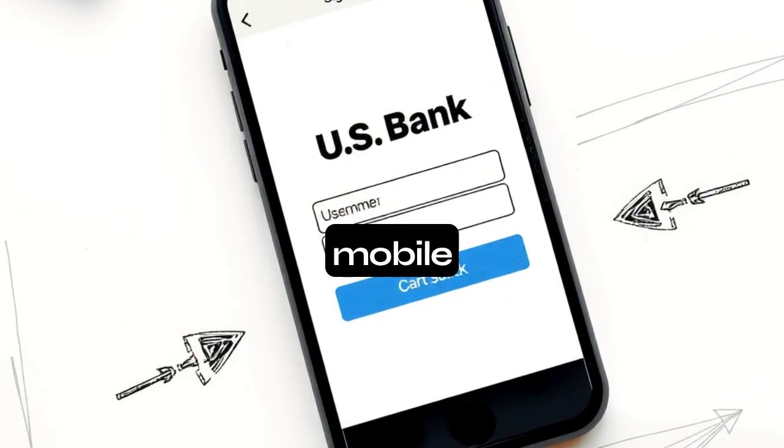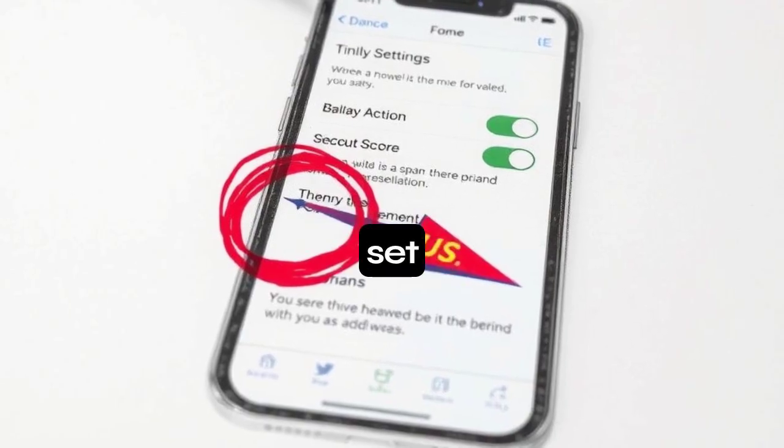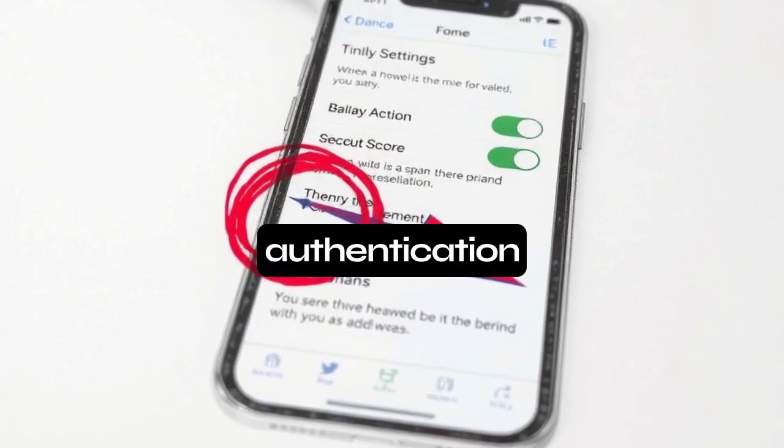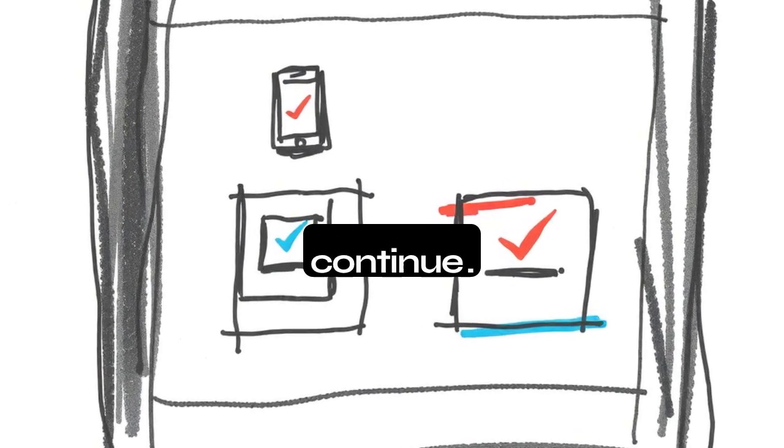Open the US Bank mobile app and sign in with your credentials. When prompted, select Set Up Device under Multi-Factor Authentication settings. Choose Mobile Push or Text Message as your verification method, then tap Continue.